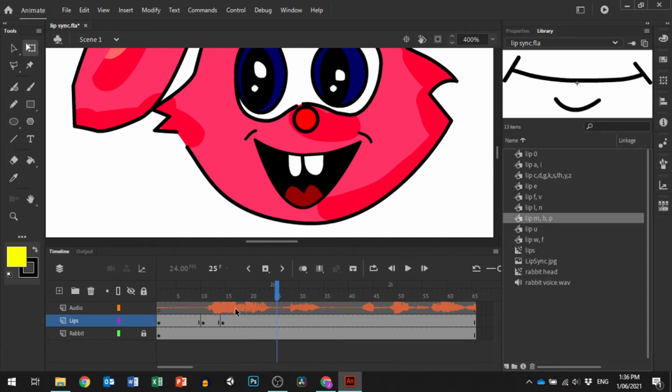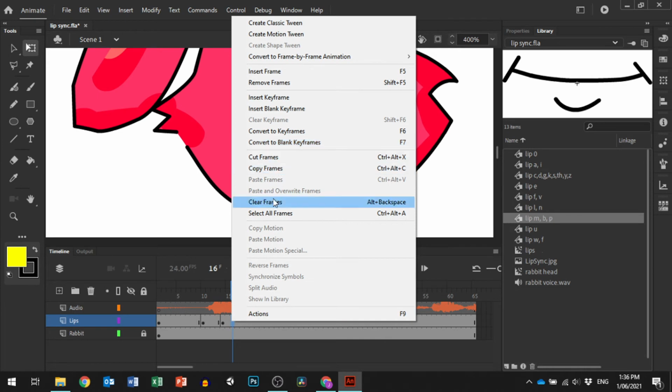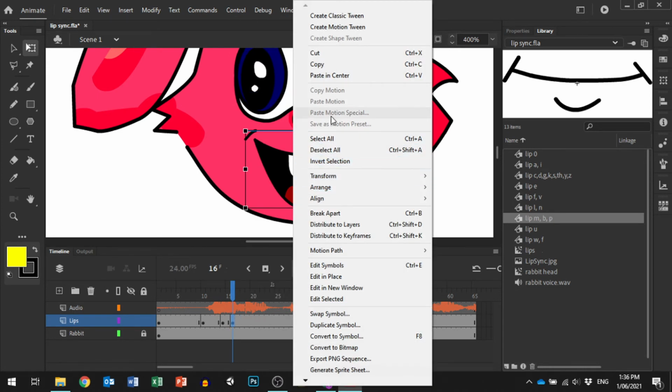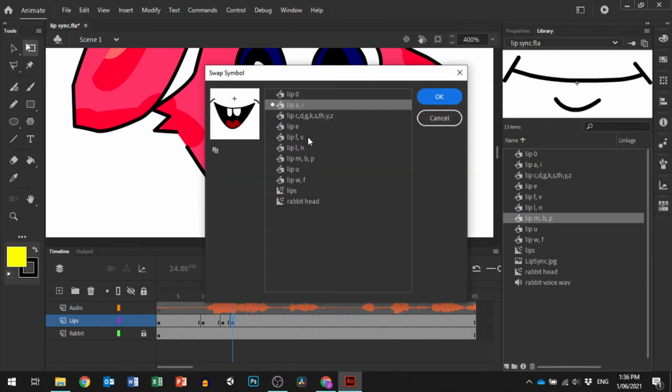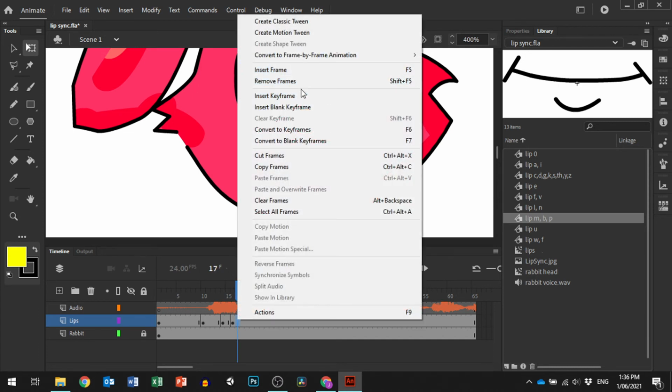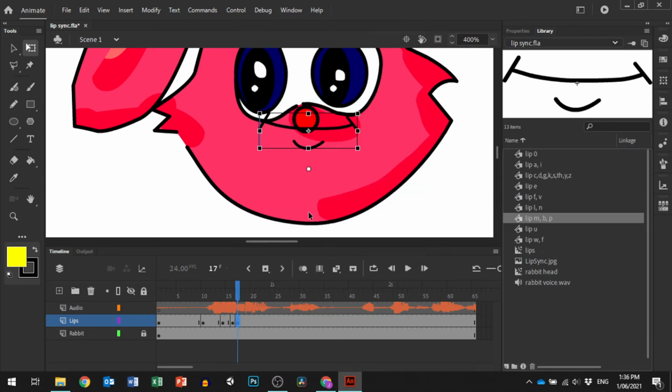Am I pink? Y am I? That might be an M sound, so we'll go in here and add a keyframe. Swap this over for the M. Swap symbol. Where's the M? Then the next one over is I, insert a keyframe, bring that down to the appropriate position, and so on and so forth.